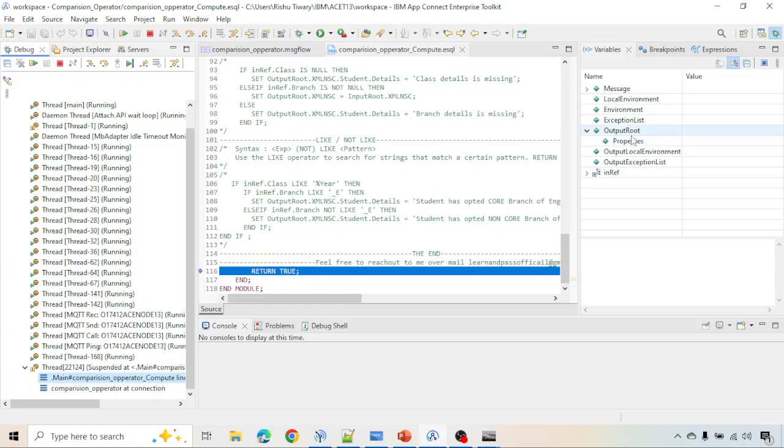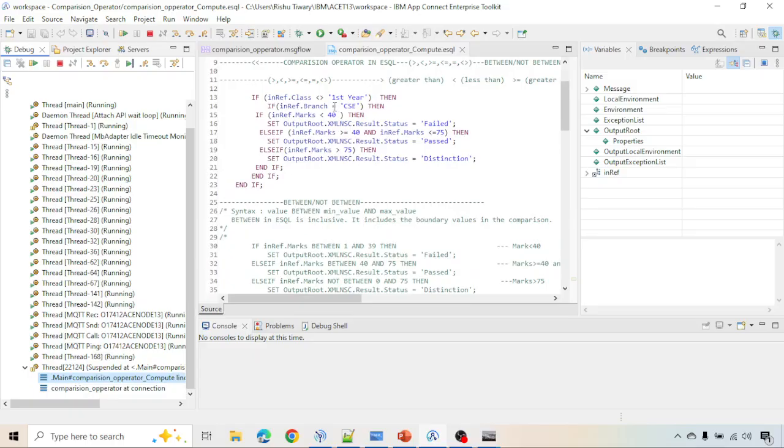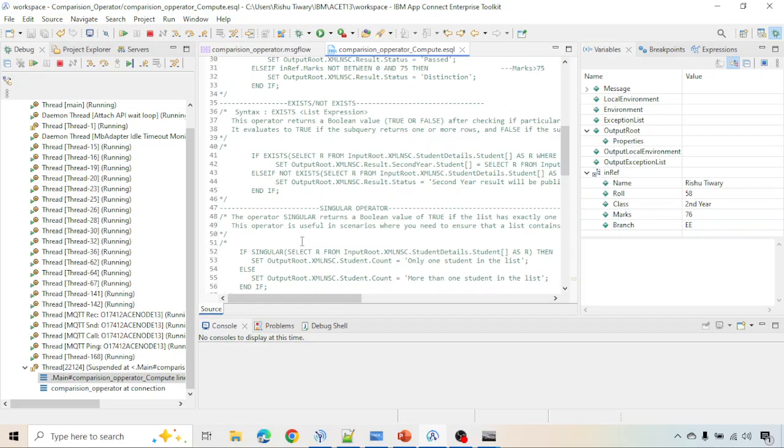It has not executed any line of the code, and you can see currently in the output there is nothing present. So here what we are checking, you can see here it is comparing the branch. If branch is CSE, then it will go further inside the if block. If branch is not CSE, then it will terminate out of the if block. So here we are writing if and end if condition, only if, not applying the if else condition. So here it is checking whether branch is CSE, it is not CSE, so it will directly terminate from the if block and directly come to return true.